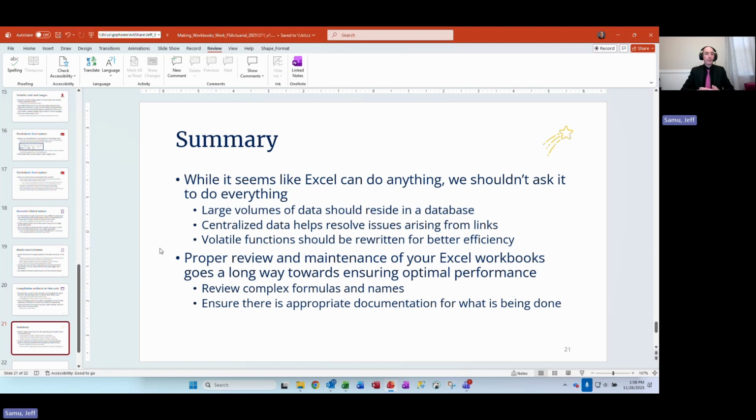And of course, there's really no substitute for doing proper review and maintenance of your Excel workbooks to make sure your performance is what it should be. Review your complex formulas, review your names. If there's any code in there, review that from time to time. And there's also no substitute for appropriate documentation. If you must have these functions, if you must have a super huge workbook, if you must have worksheet level names, at least say why you're doing that. Not just that it's super big, but that it has to be big because it has to go to a group downstream, and they need an Excel file for this.